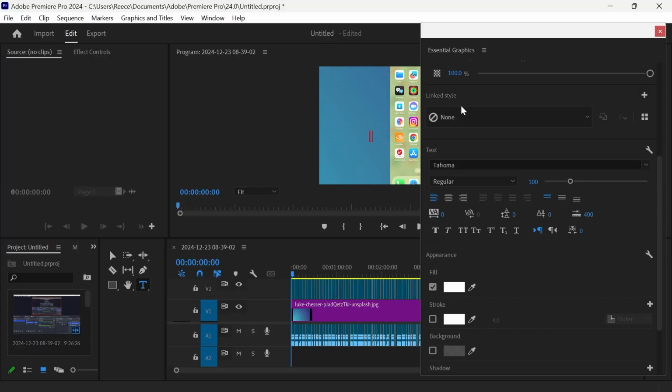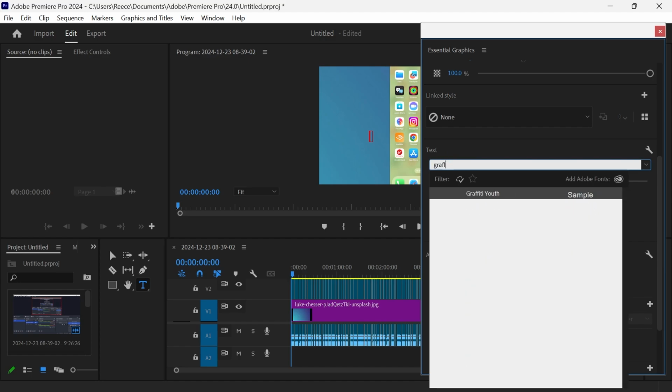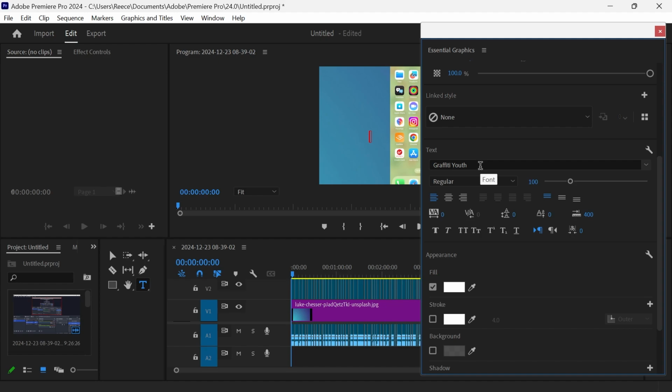Then we can head back over to Adobe Premiere Pro, and you can now come over to the font style and just search for the font that we just downloaded. So mine is this Graffiti Youth font over here. If it doesn't show straight away, then you may need to restart the application. And it's as simple as that, guys.